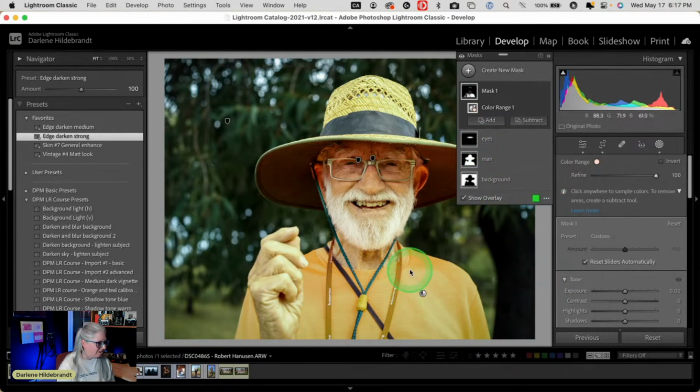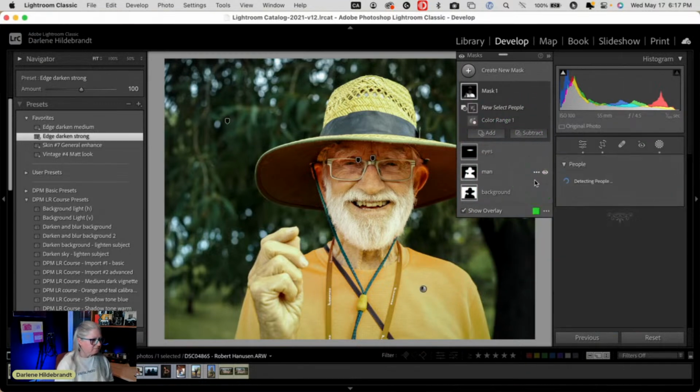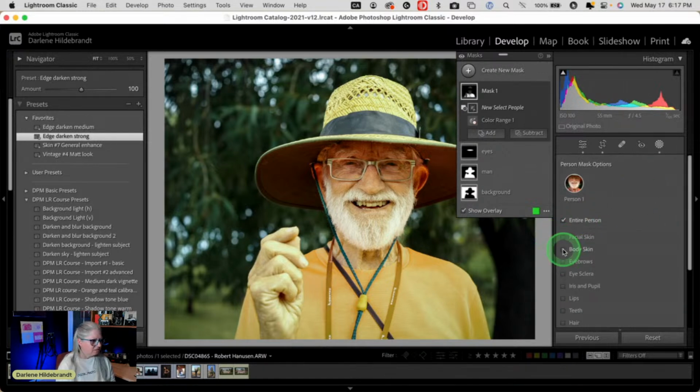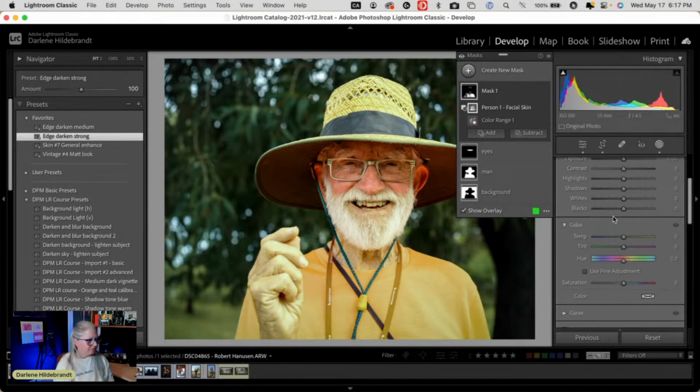Let me try another one. Let's just try a bigger color range. Okay, so it's done a really good job. If it had picked up his face, I could do subtract person, okay, and then just choose face. So once it detects him, okay, I can say I just want to subtract his skin, right? Or maybe I want to have the hand and just subtract the face skin, okay? So there you go. See, it was picking up some of his face skin.